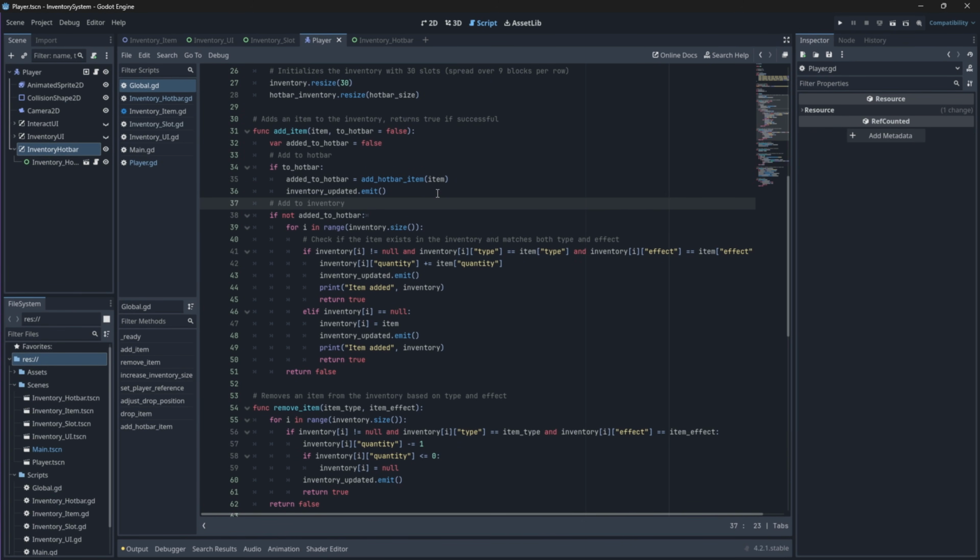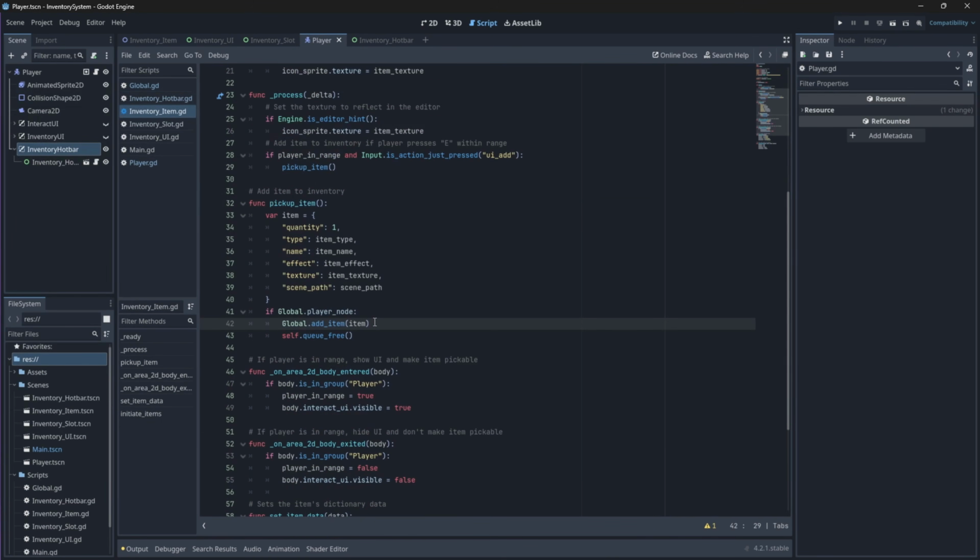Since we don't initially want to add an item that we pick up off the ground to our hotbar inventory, we'll have to go back to our inventory item script where we add an item to the inventory and set the second parameter, the Boolean parameter, to true or false. We want it to be false since we want to add the item to our inventory and not our hotbar.